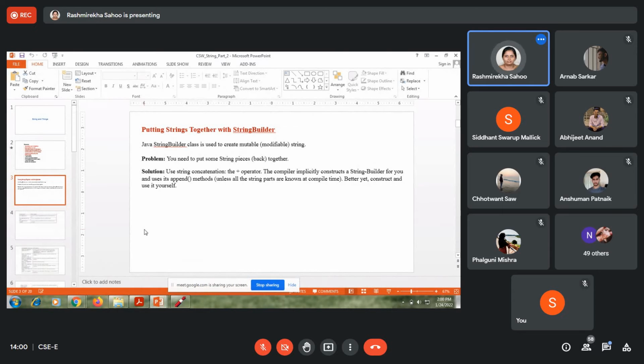Next, we can create string values with three classes. One is the simple String class, another is StringBuffer, and the third is StringBuilder. So to create a string, you can use three classes: String, StringBuffer, and StringBuilder. What is the difference between the String class and the StringBuilder class?